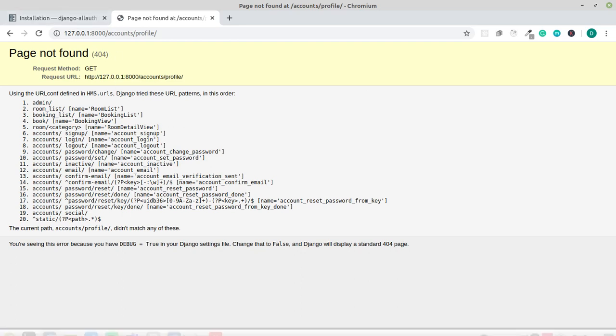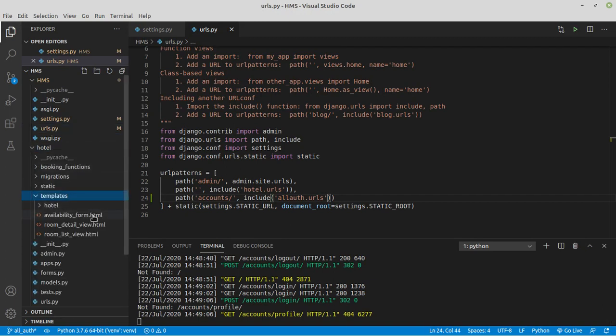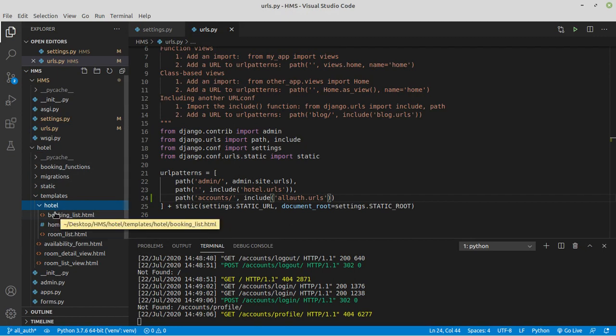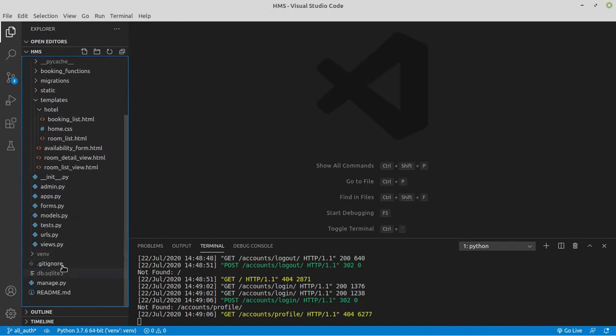And now what we're going to do is simply, as you might have seen here in hotel, in templates, we have this booking list in here, and this booking list should display the bookings for owner. For the hotel owner, it should display all the bookings, right? And for a particular user, it should display only the user's bookings. That's the logic we are going to apply now in our views.py.